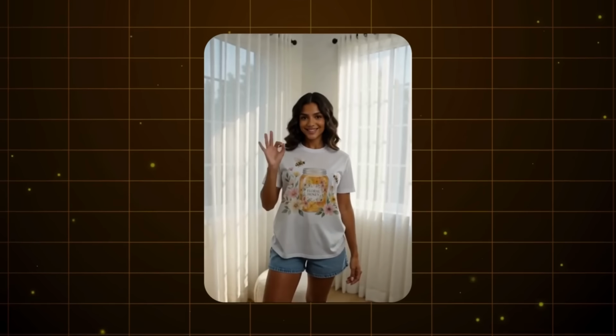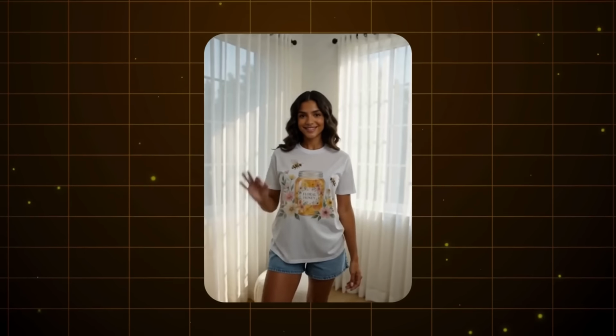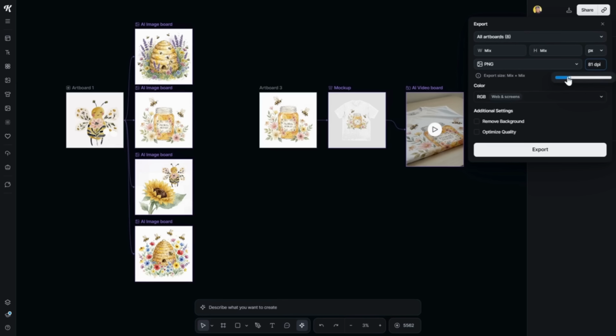Vibe check, nailed it. Now you can see how easy it is to create and set up your listing design in one platform without stress. Once everything is ready, you can export your design.